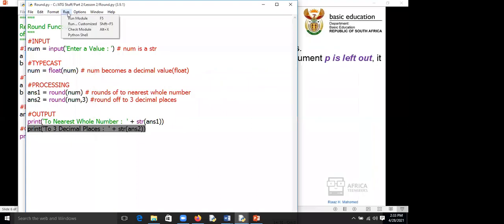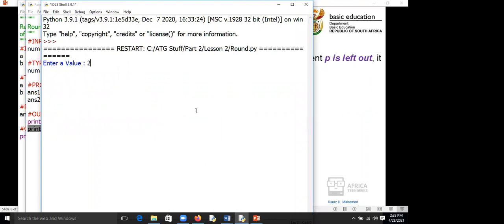Let's try something else. Okay, so let's go with 23.1234. Okay, nearest whole number, immediately after the decimal point, it's 1, it's less than 5, so it's going to remain 23. And 3 decimal places, 1, 2, 3. Look at the 4th value, it's less than 5, so it will just remain as 1, 2, 3.